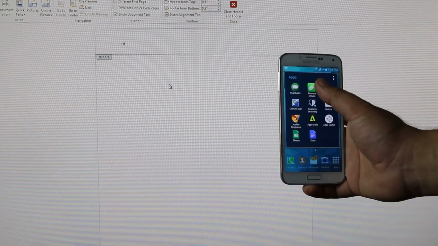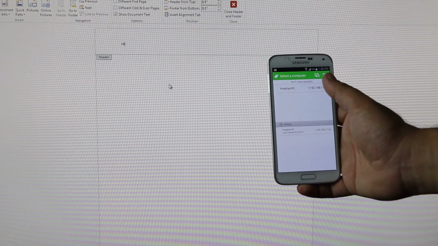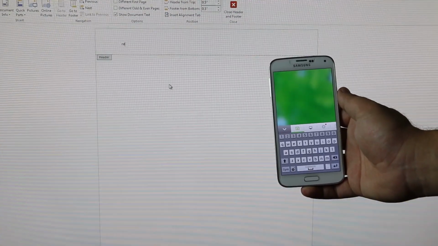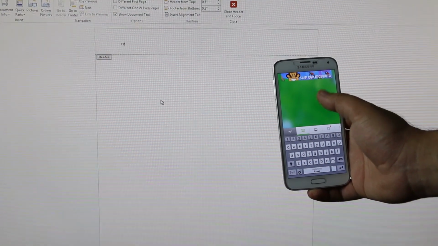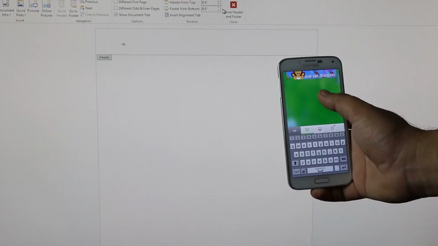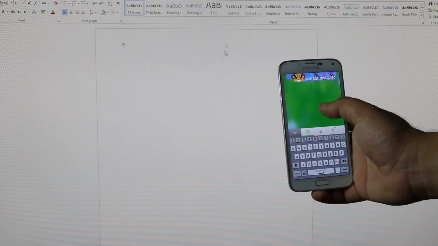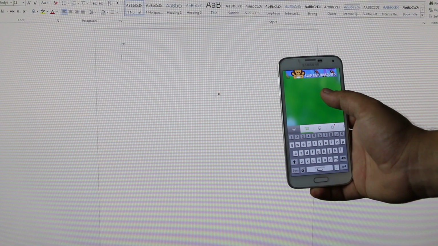Next, we have Remote Mouse. This application lets you use your phone as a wireless mouse or a keyboard for your PC or Mac. Just install this app and install the PC or Mac application from remotemouse.net. I will also add the link in the description as well. Install it and make sure both the devices are connected to the same network.